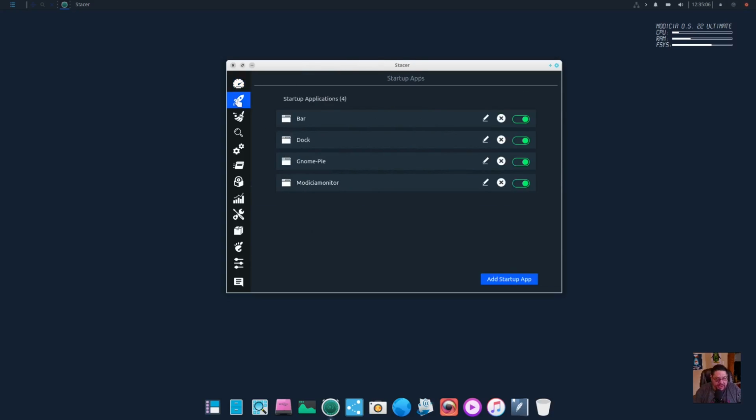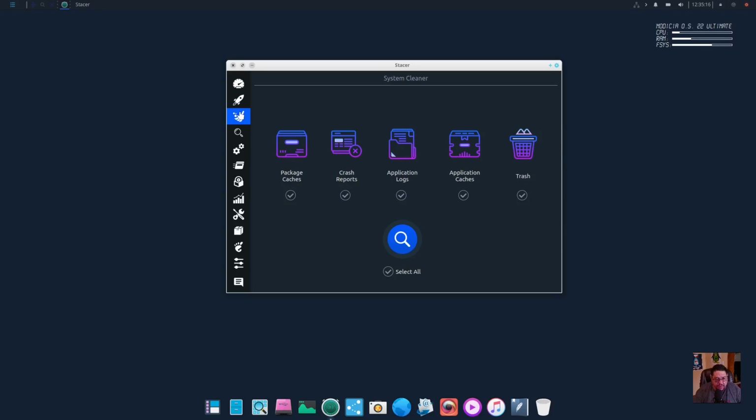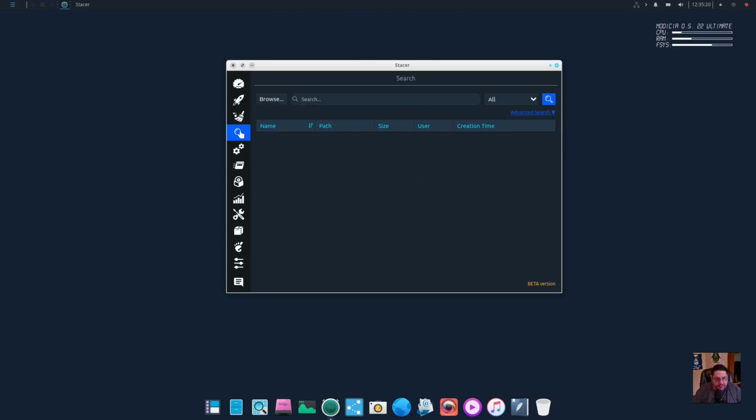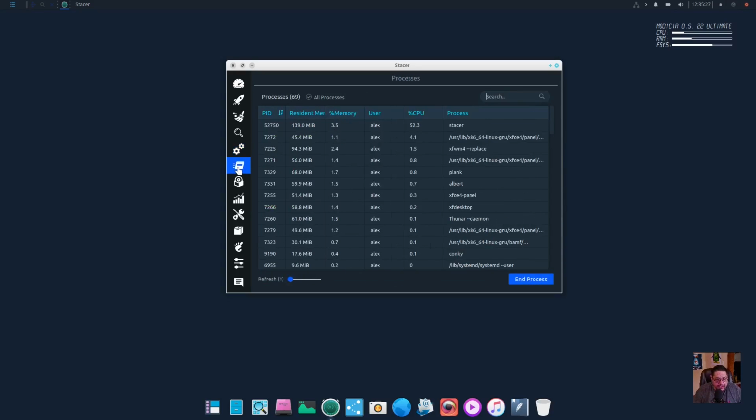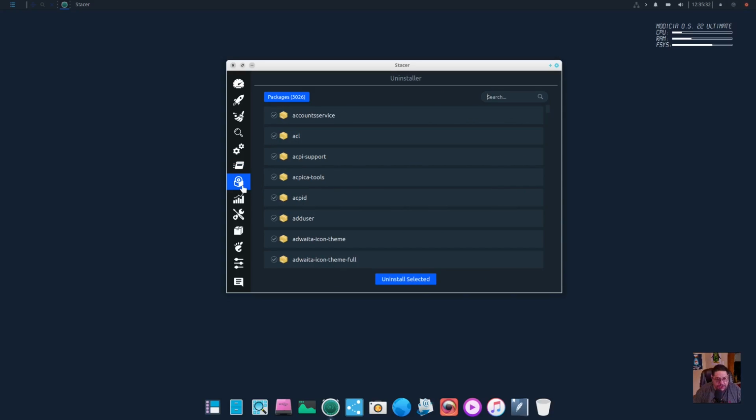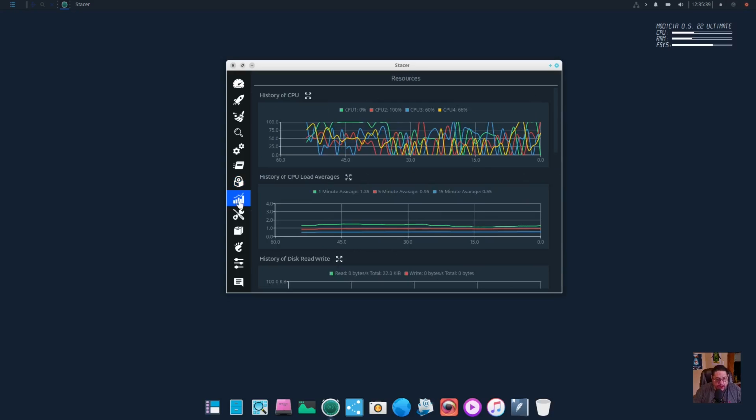You can do a lot of different things. Like this right here, you could have startup apps. You could add them here and turn them off here. You have your reports that you can get right here. You can search for different files, services right here. You can turn them on and off. Also here is processes where you can kill them. And then packages, which tells you the packages that you have installed. You can uninstall them right here. I mean, there's so much that you could do here.